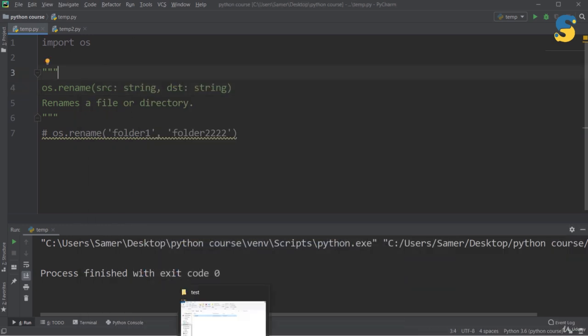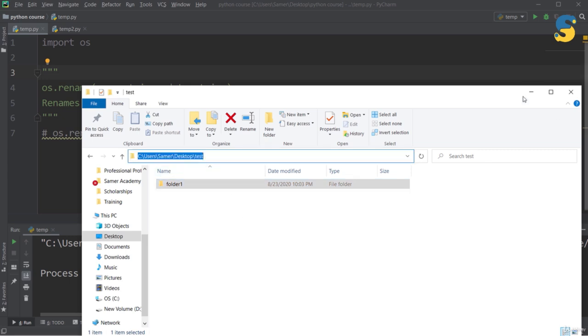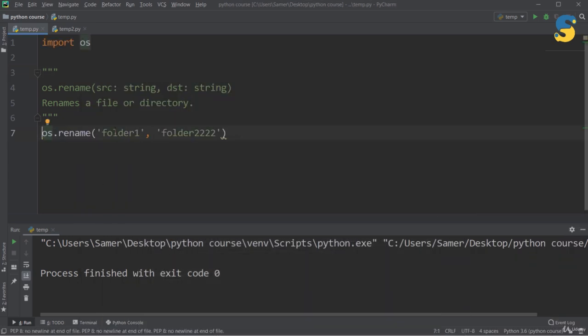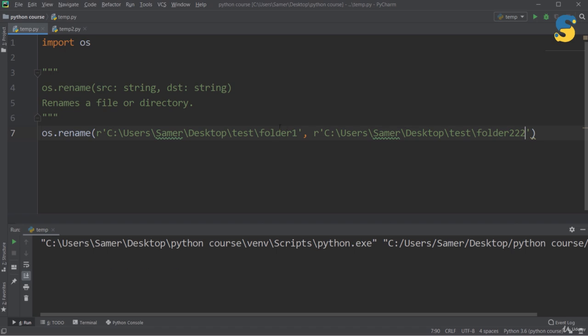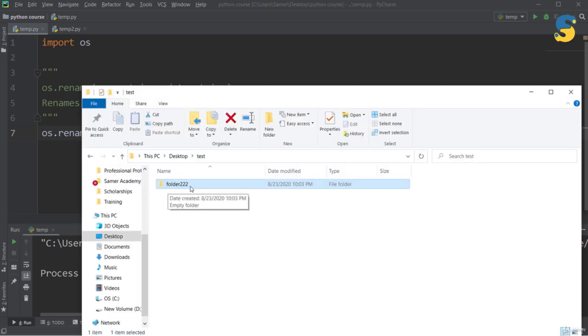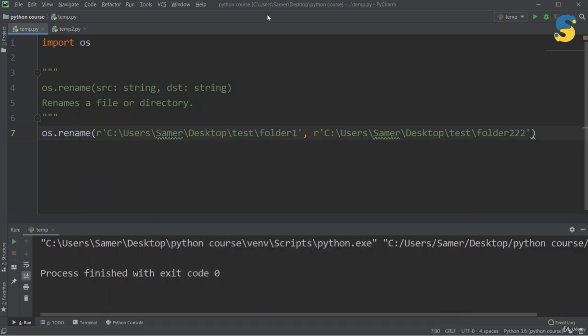So let me show you what you have to do in this case. If you want to change the name of folder 1, it's not enough to say folder 1, because now test is not my current working directory. So you have to specify the full path as you see here, and you have to put here r, don't forget this. Also, you have to put the full path for the name of the new folder. And I want the name to be, for example, 222. Let me run. Now let me check. You will note now that the folder name became folder 222.